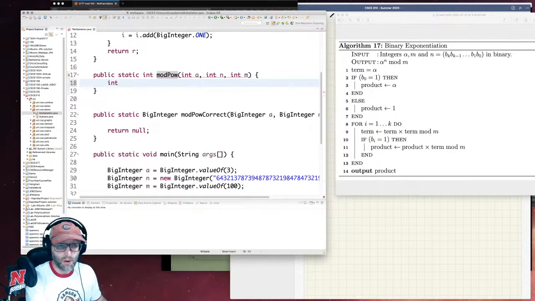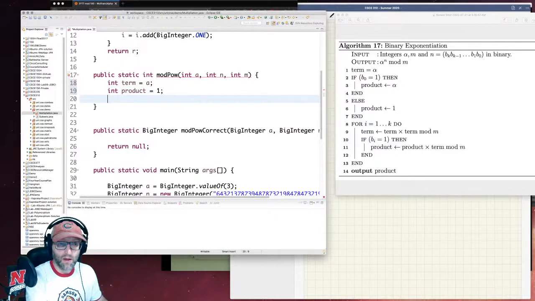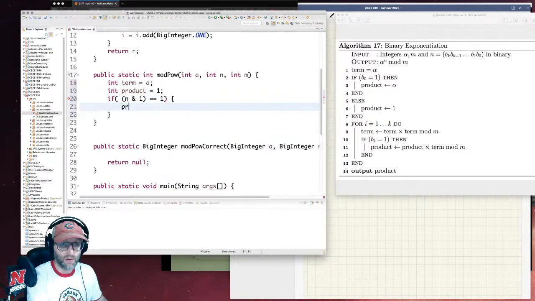Okay, so I'm going to have a term, and that term is going to start out at A, right? And then I'm going to have a product, right? And I'll initialize that to 0, and that's the else statement down here. We need to check to see if that lowest order bit in n, which is B0 up here, is 1, okay? So the way that you can do that is you can make an if statement. If n and 1 is equal to 1, then I'll go ahead and set this up so that product is actually equal to A instead, okay?